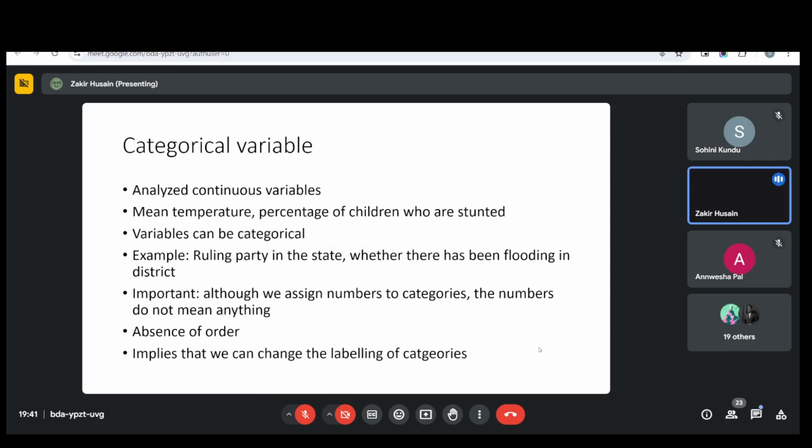A binary variable is whether there has been flooding in the district. So if there has been flooding, the district is assigned the value of 1. And if there hasn't been any flooding, it is assigned a value of 0. These are called categorical variables.